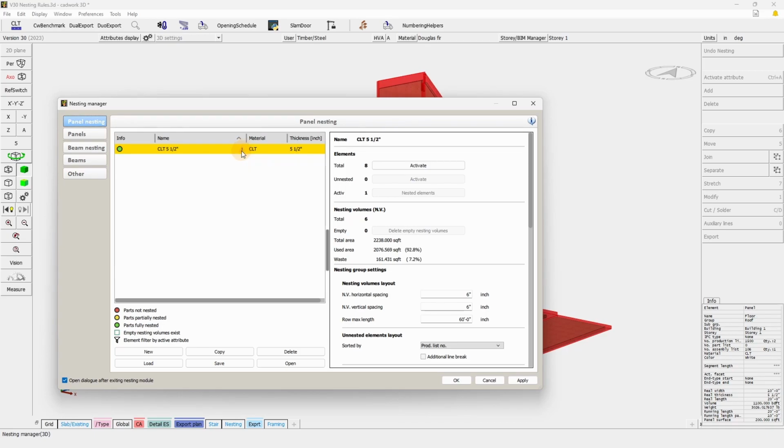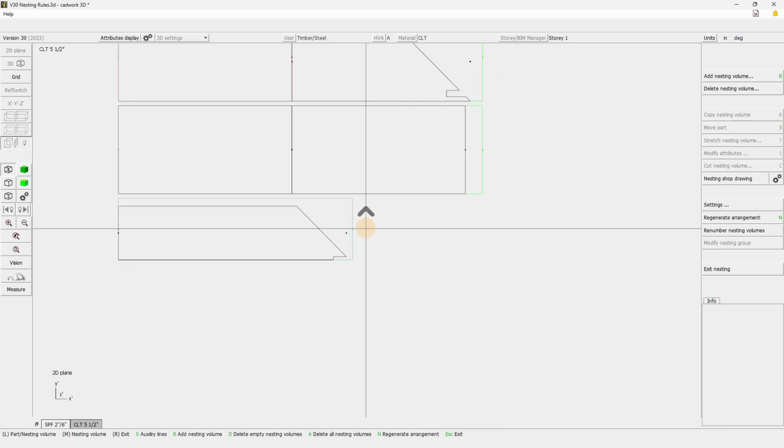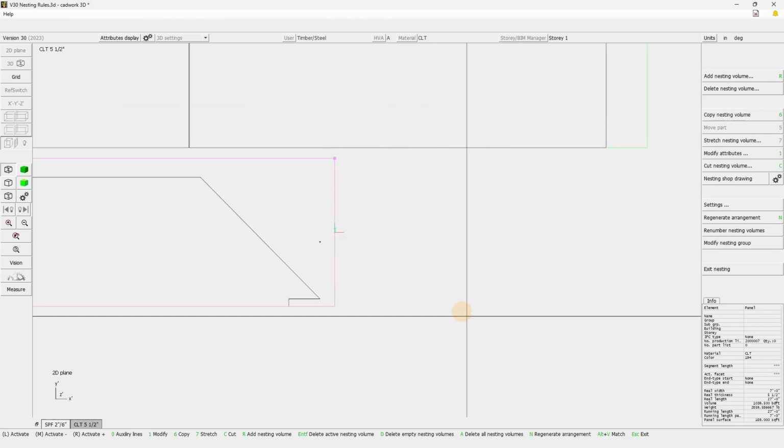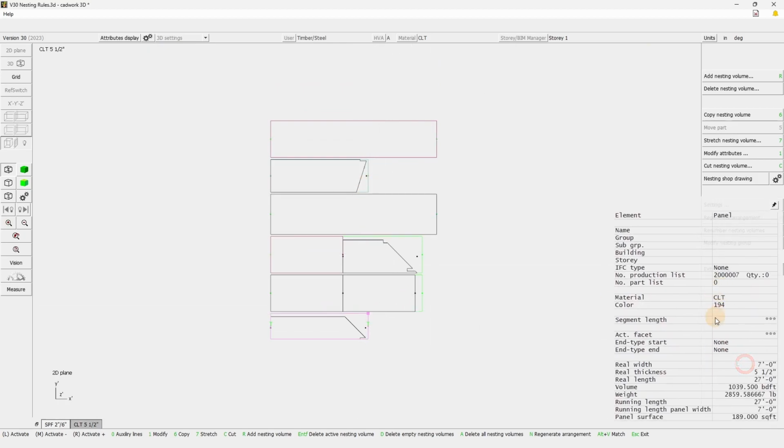So here, this warning let us know that currently there is rule-based nesting volume in this group that have been generated using rules that have been changed. So here, as we can see, this volume no longer respects the format available. And you can see here that the color is no longer the one that we had set in the rule, but the default color 194. So this is the default color of nesting volumes. And same goes for this one.